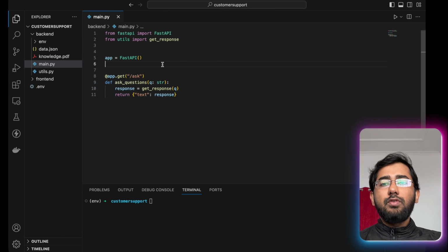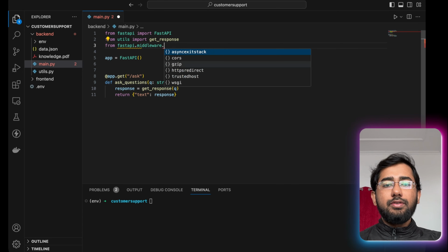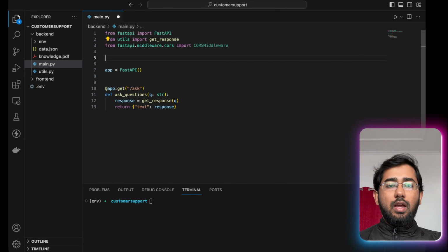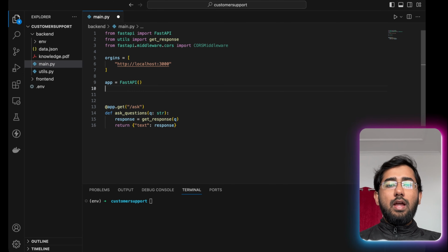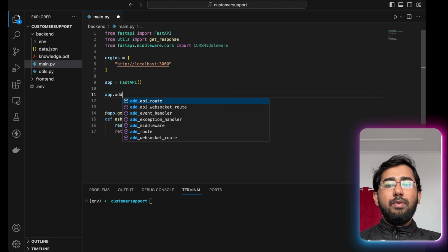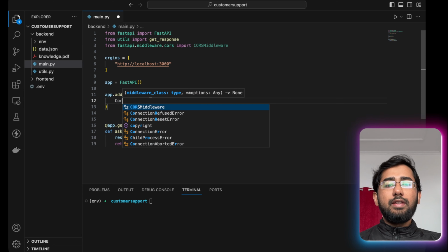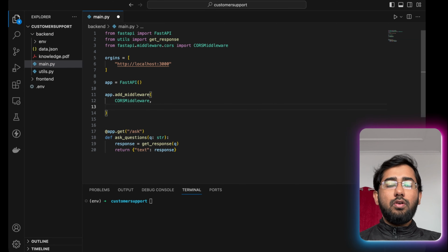Now, apart from this, there is one more thing that we need to add to our application, and that is adding the CORS headers. So let's do it now. From fastapi.middleware.cors, import CORSMiddleware, and then we will create an origins array. And in this origins array would be http://localhost:3000, and then we will do app.add_middleware, and then we will add the CORSMiddleware and a couple of configurations for that.